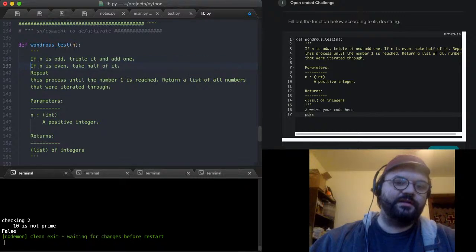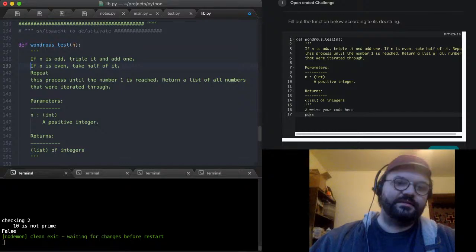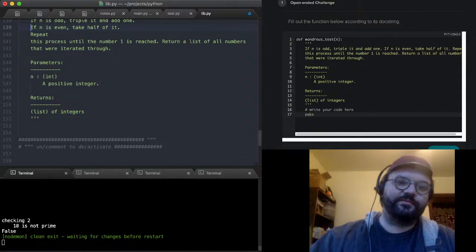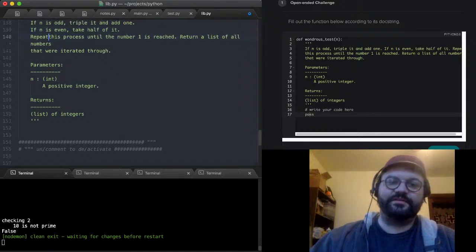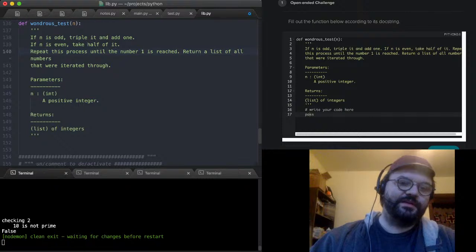So if n is odd, triple the number and add 1. I do remember this now. If n is even, take half of it. Repeat this process until the number 1 is reached. Return a list of all numbers that were iterated through. Okay. Parameter is n, which is an integer, and it returns a list.